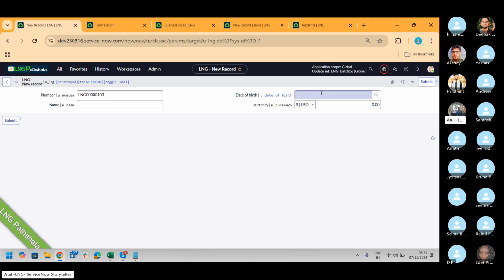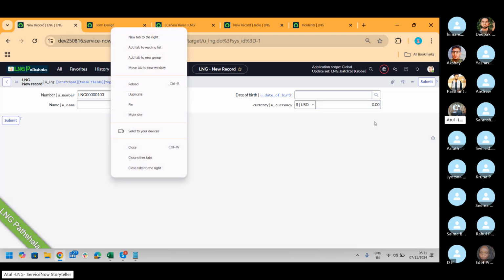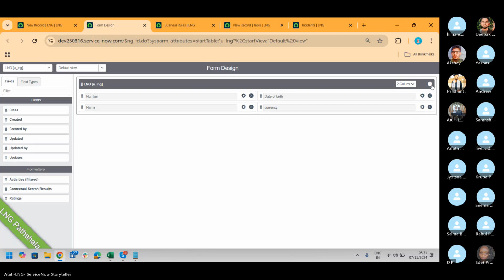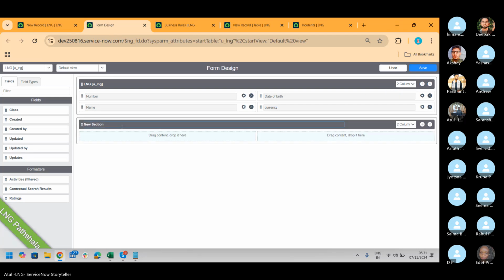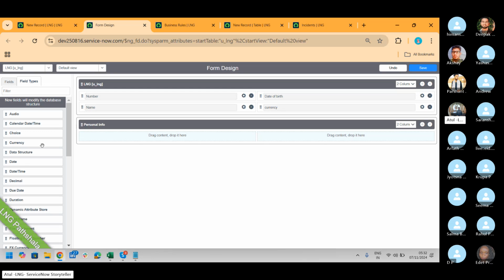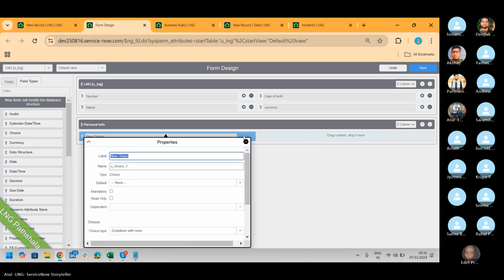Like this form. Atul, I want one more section here. Okay. What do you want in the section? Click on plus. Section name. Personal info. Okay? Now you can create a field from here as well. Choice, drag and drop. Click on settings. What do you want? I want gender.